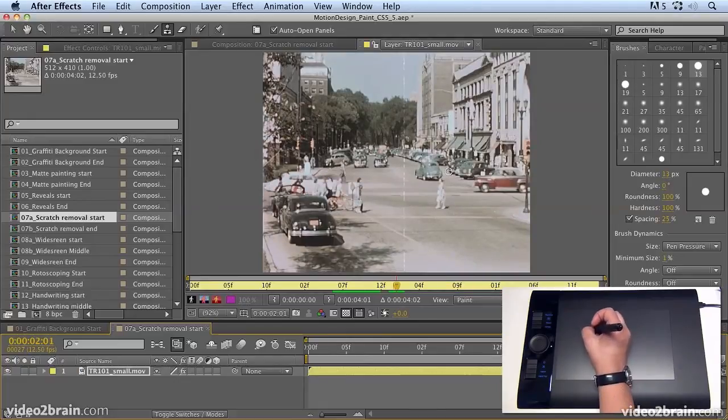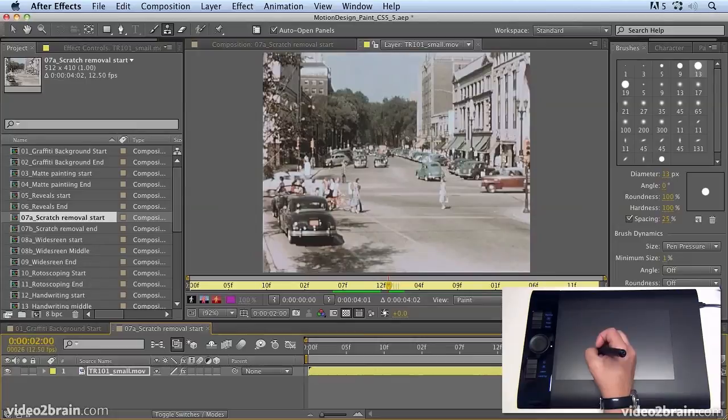But as well as being able to sample from a different place, like you can with, say, Photoshop, the difference in After Effects is you can also paint from a different time. So, for example, if I want to get rid of something out of a shot, like this scratch here, what I can do is say, OK, I'll paint from the frame before, and that will get rid of the scratch. You'll see in the frame before, there's no scratch. In this frame, there is a scratch.